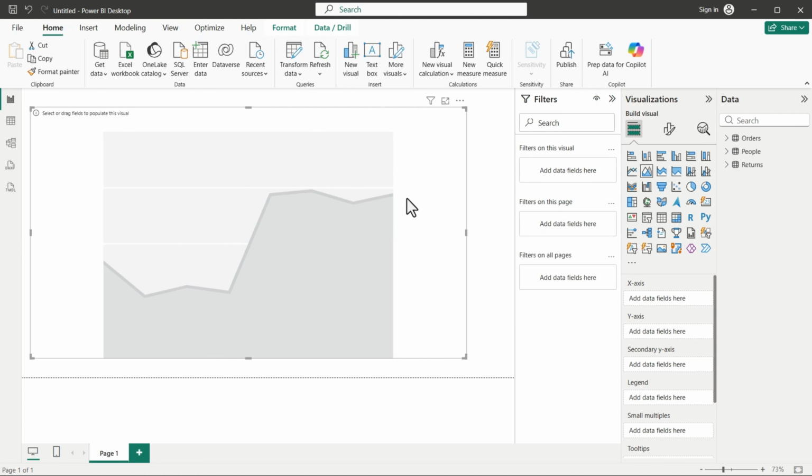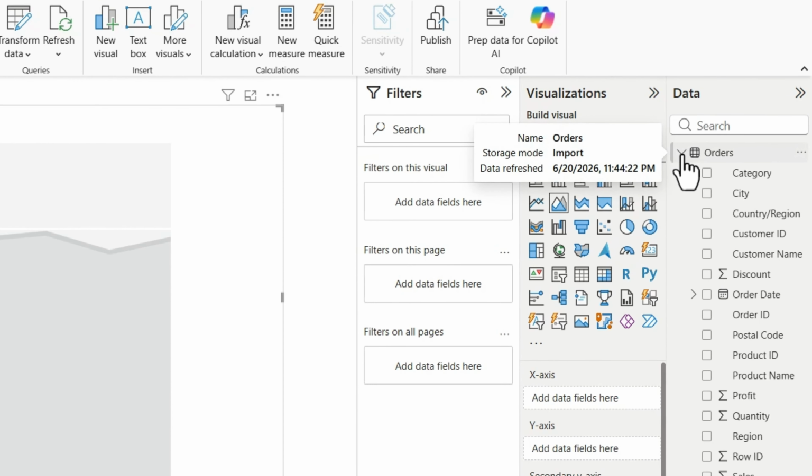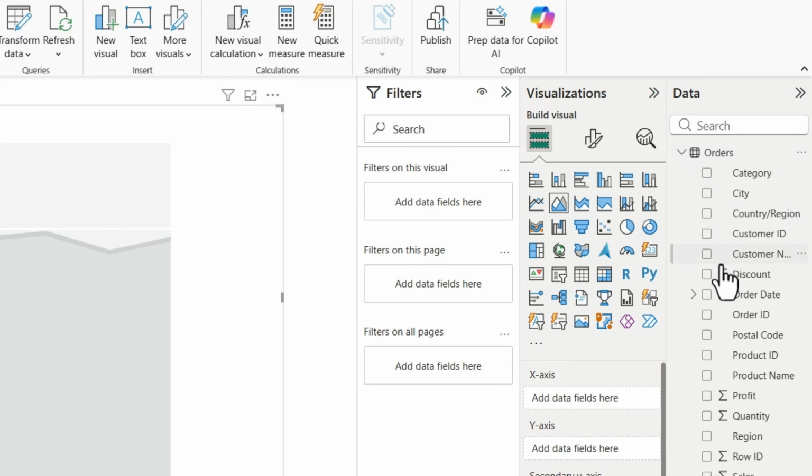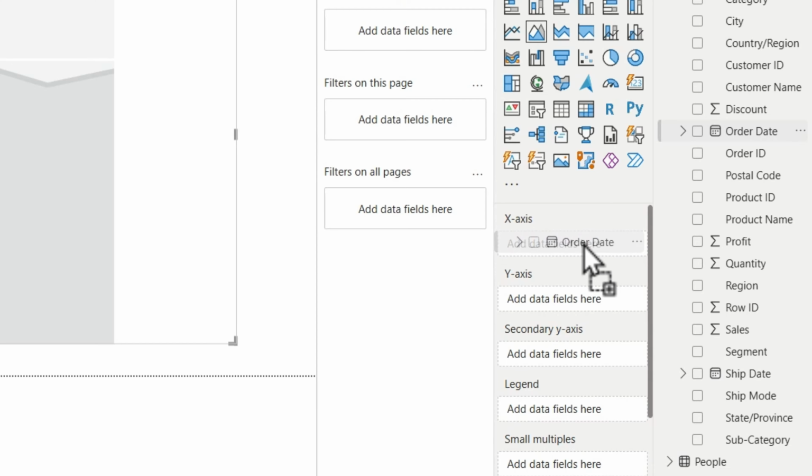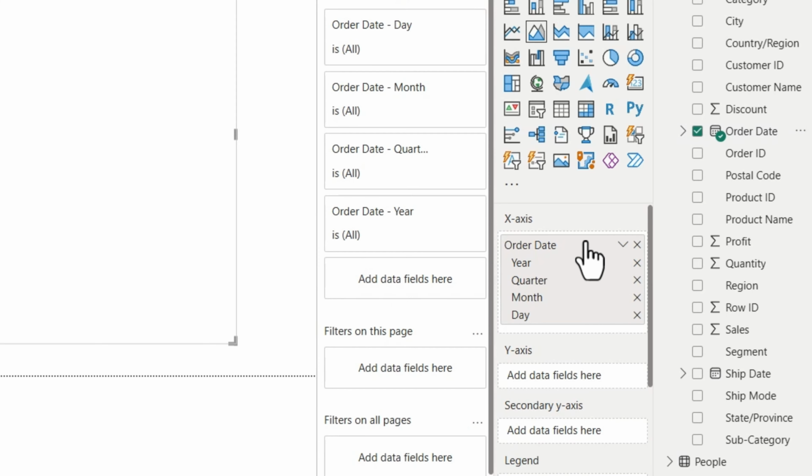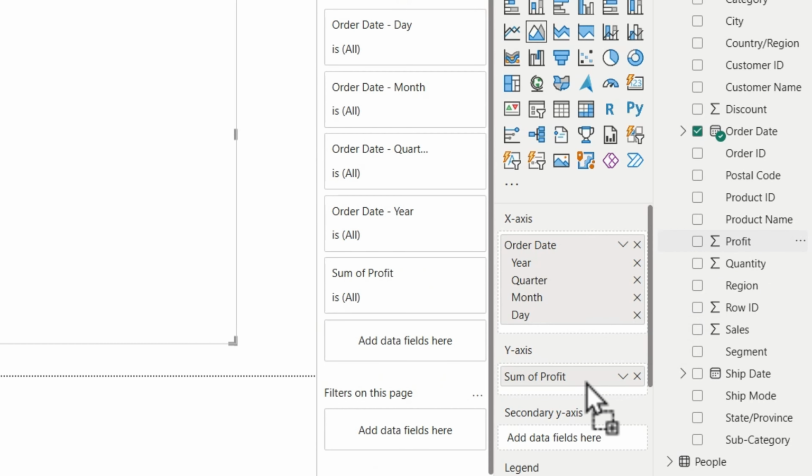Now, let's map our fields. Head over to the Data pane on the far right and expand the Orders table from your Sample Superstore file. We need a chronological variable for our horizontal axis, so grab Order Date and drag it into the X-axis bucket. Next, let's find the volume metric we want to track. Let's grab Profit and drag it directly into the Y-axis bucket.